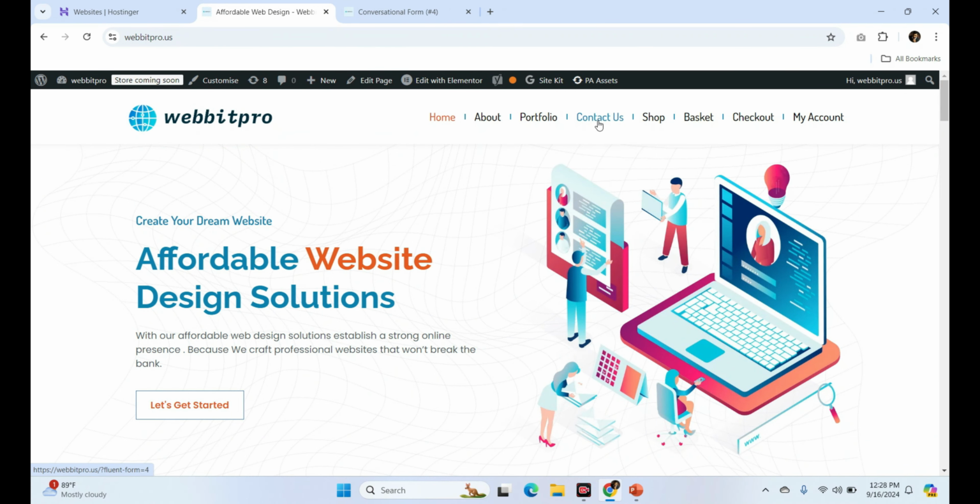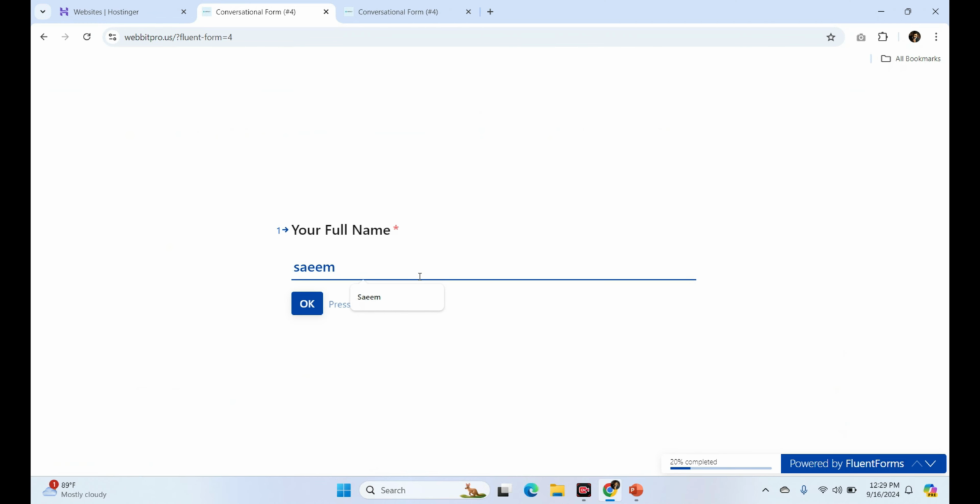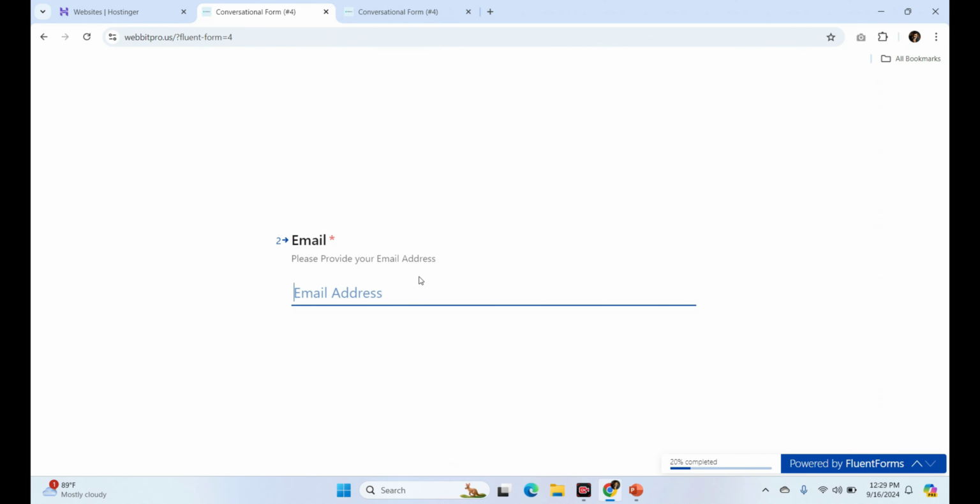You can click on the contact us. How nice. Let's see how it works. It's perfect. You can easily create the Typeform in WordPress in minutes with the help of Fluent Form plugin.